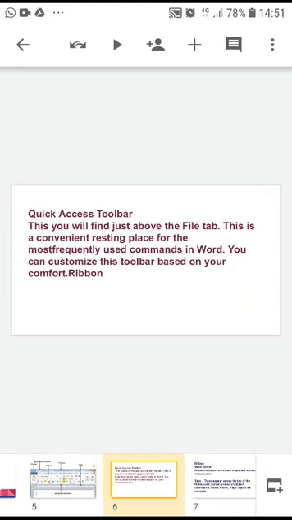Quick access toolbar. What is the quick access toolbar? You will find this just above the file tab. This is a convenient resting place for the most frequently used commands in Word. You can customize this toolbar based on your comfort.